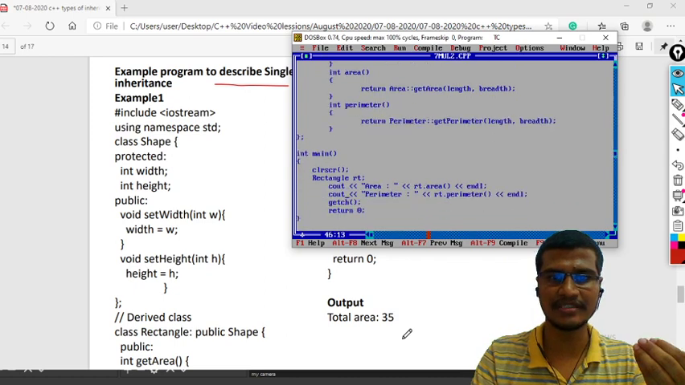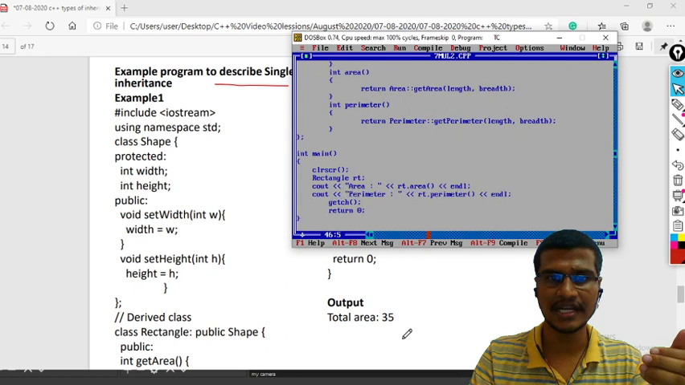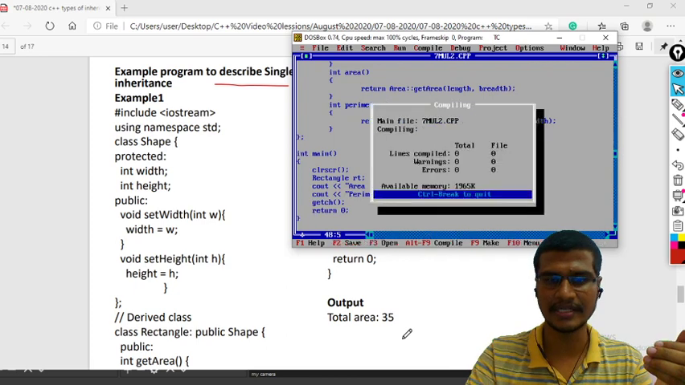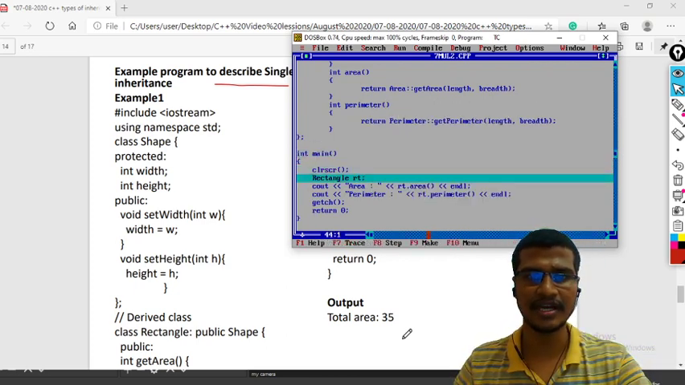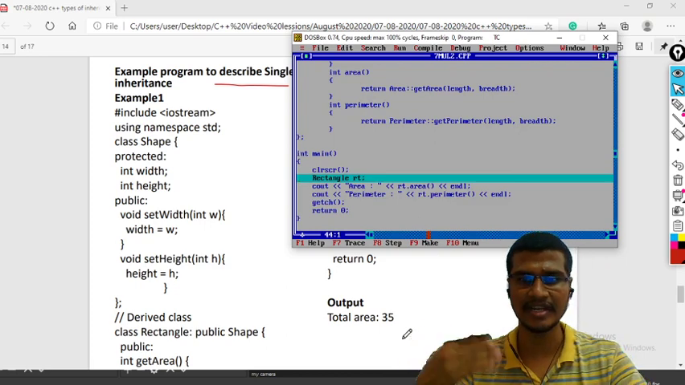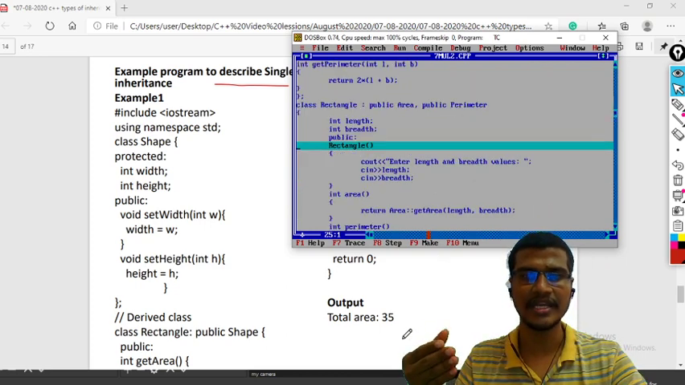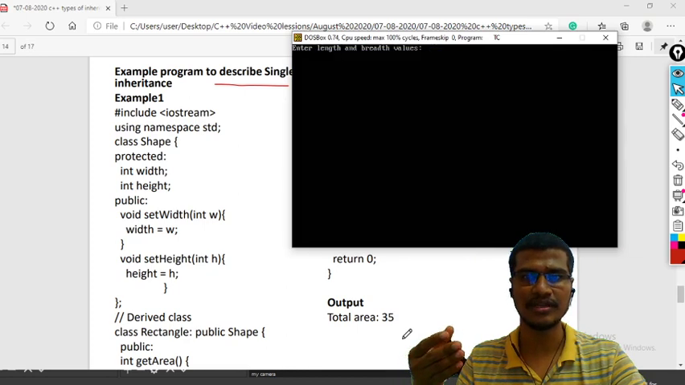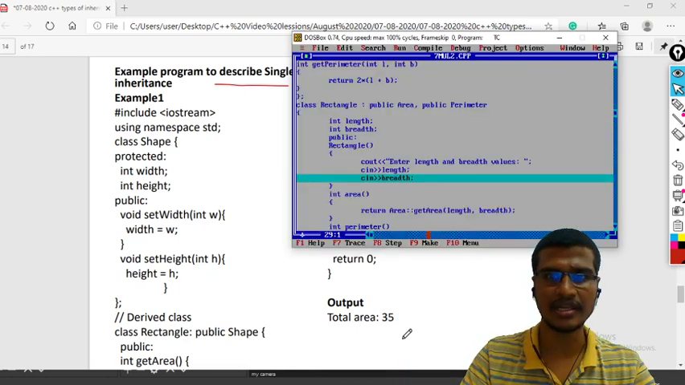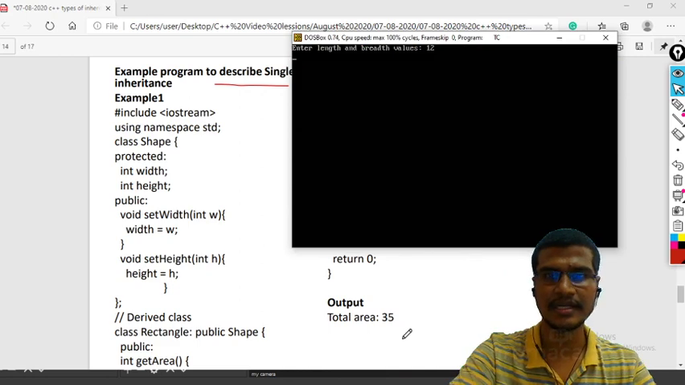I can create the object for this rectangle class, so that internally it will take the constructor and it will take those values. And after that, it will calculate the area and perimeter. That's it. Okay. I will press F7. Whenever it creates this rectangle object, internally it calls this rectangle constructor. It will take those values, length and breadth values. So I will take 12, and I will take 3.